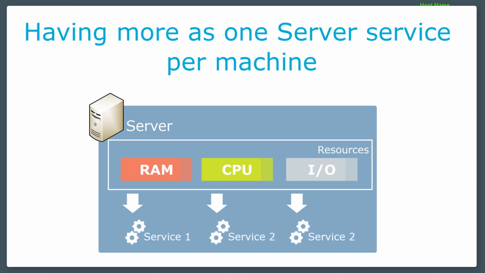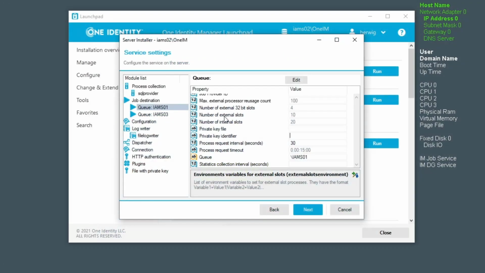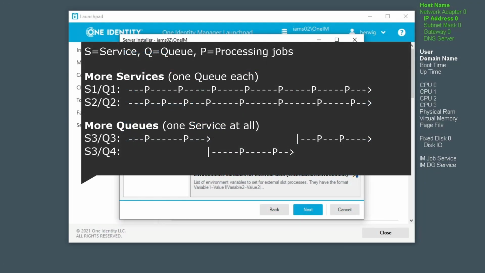What's the difference? More services means all queues get activated in parallel. More queues in one service means they get activated round robin. That means I start with the IMSO1 queue, do some jobs there, then I jump to the IMSO3 queue, do some jobs there, and I return to the IMSO1 queue. This is what round robin says, and this is what happens if you have more queues in one service.